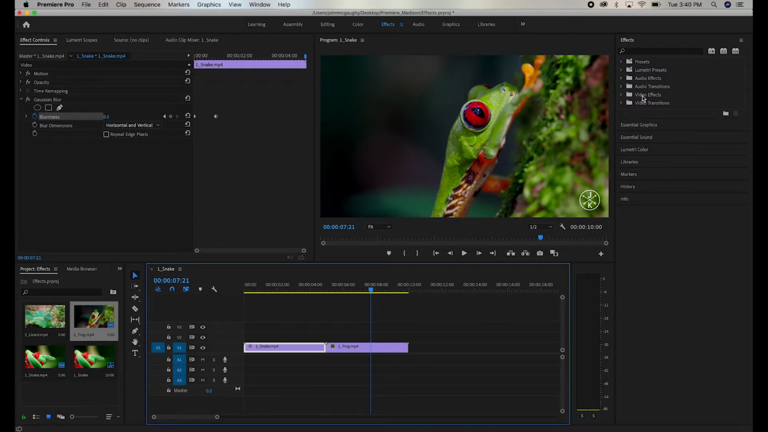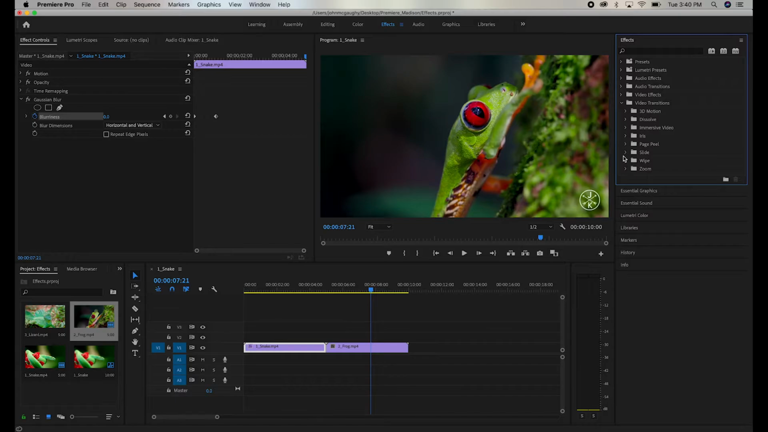Underneath Video Effects in the Effects toolbar, go down to Video Transitions and open it up. As you can see, there are several different options already open for you. I'm going to start off with Dissolve, and I'm going to point out this one called Cross Dissolve. Cross Dissolve is an extremely common transition.